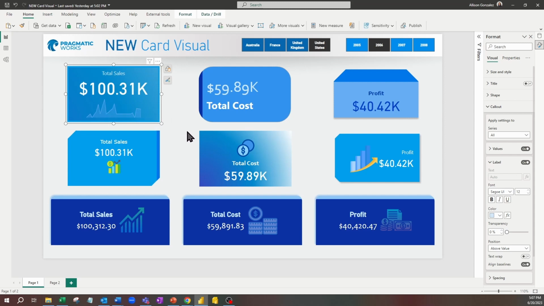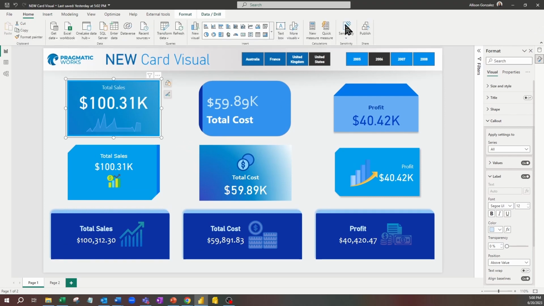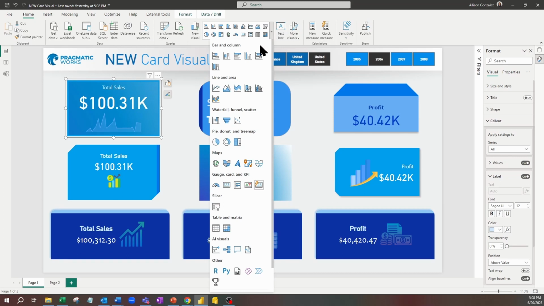Now, the card visual, when you are looking in your visuals, it is going to be right here. Look at that. It looks like the normal card visual, which is over here, but this one's got a lightning bolt. It's the extra special card version. And again, this just dropped in as soon as I did that June update.